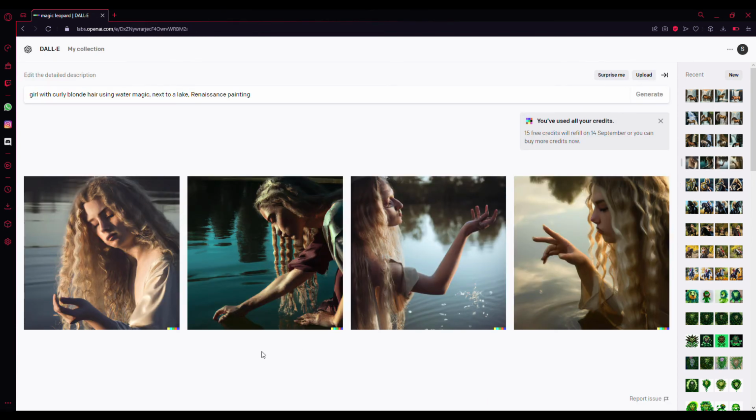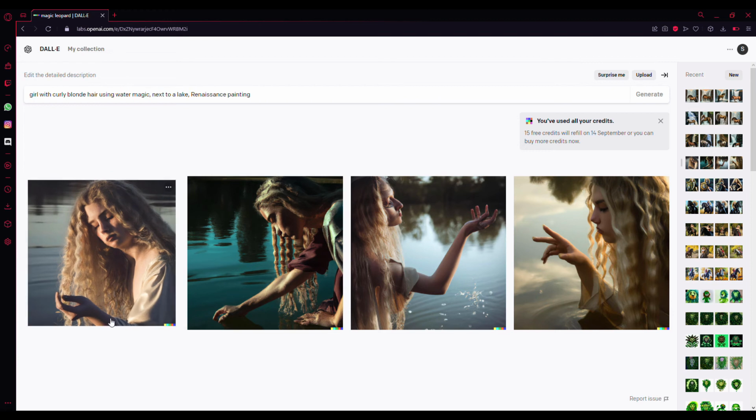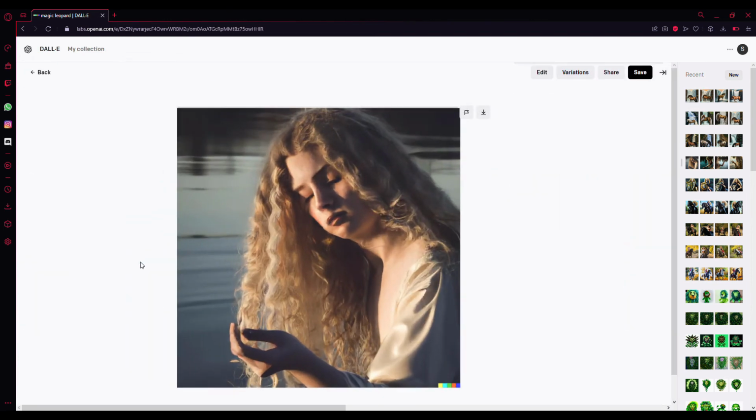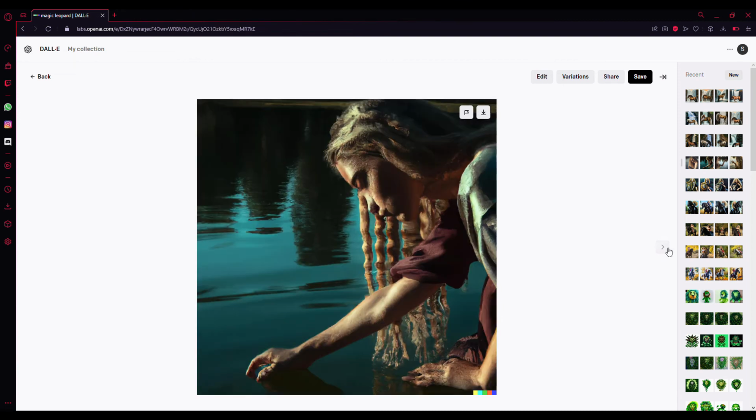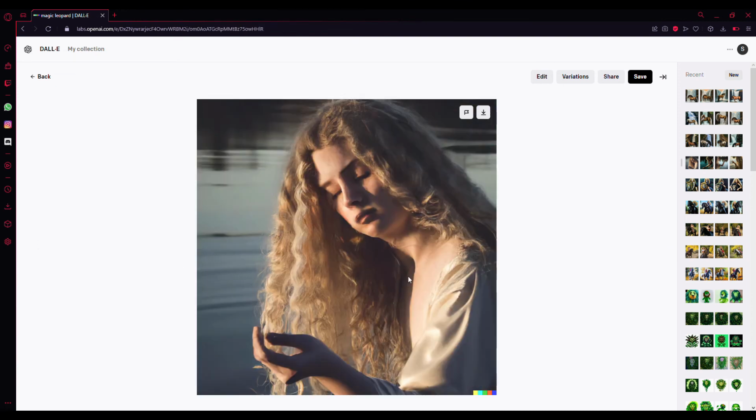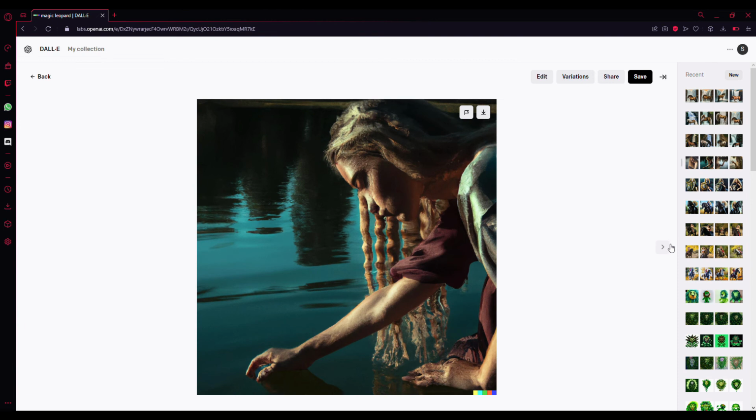Then I was like, okay, maybe let's just take a step back and not do any animals and just ask for like a girl with curly hair using water magic next to a lake and a Renaissance painting again. And I really like these. I think these look really pretty. But again, these have like the vibe of stock photographs with a weird filter over top of them. I don't know what happened to this person's hand. Oh boy, that doesn't look cool.